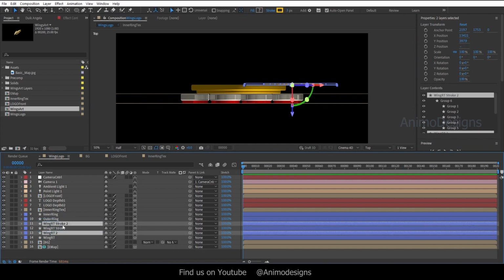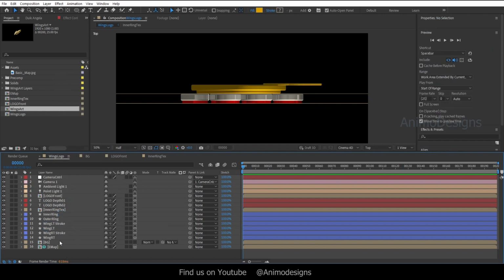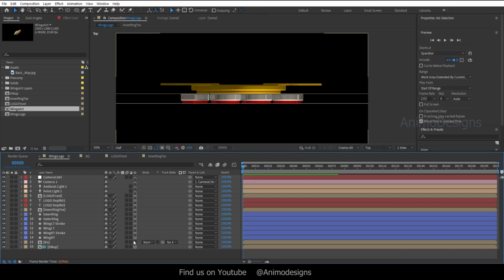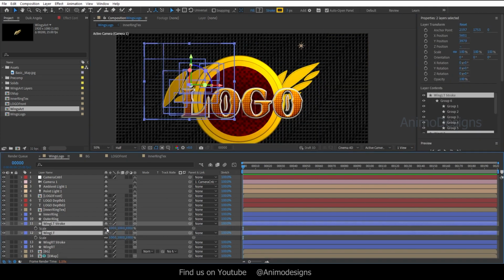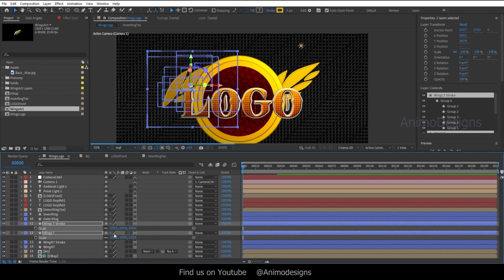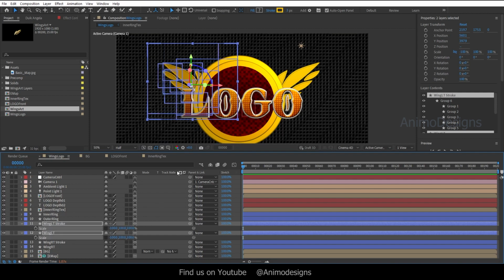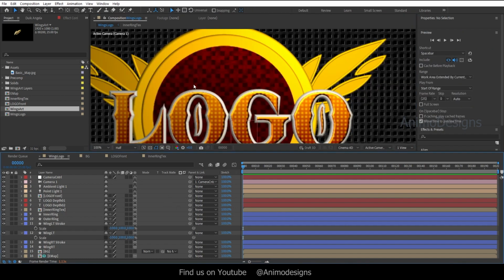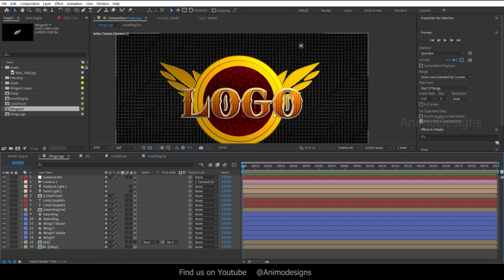Now duplicate the wings and move it to the left side and adjust the position. Now we've got the basic logo.